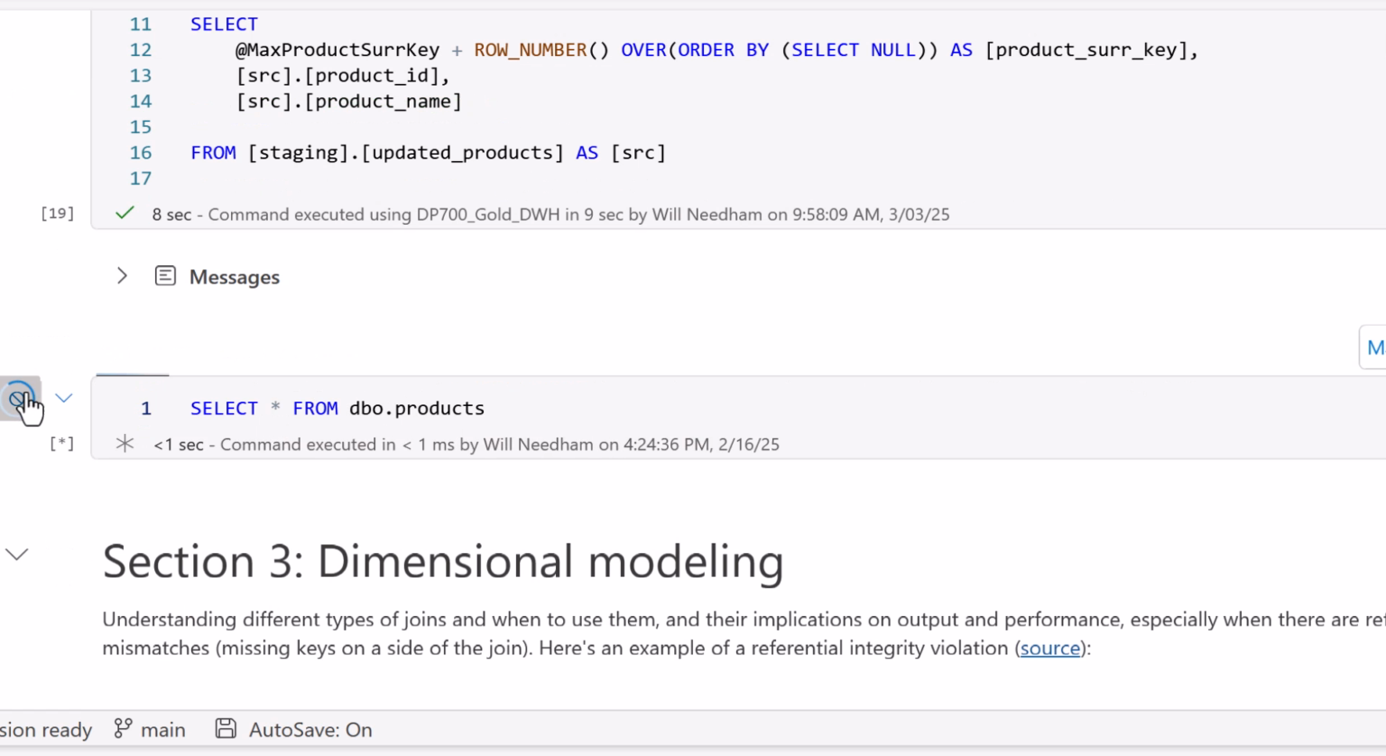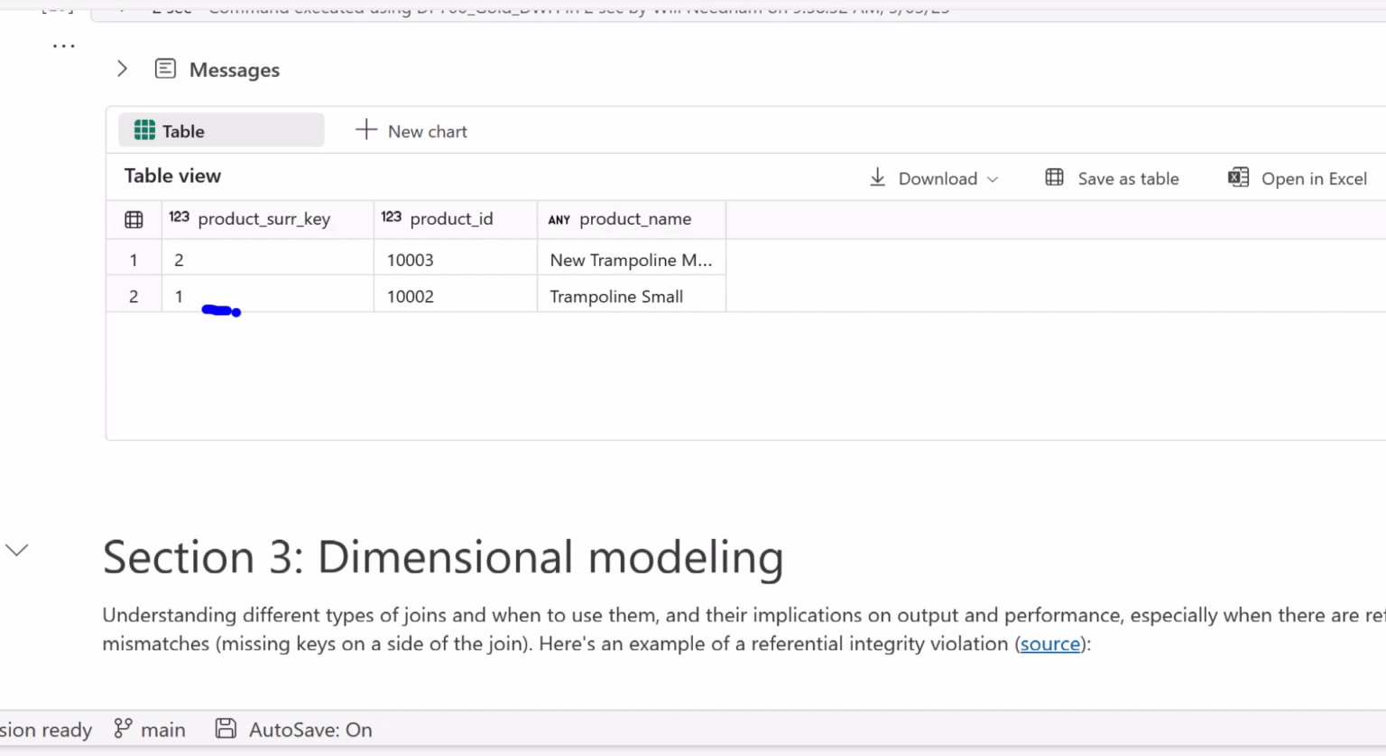So now let's just select this. Okay, so we had one value in here, which was trampoline small. And now via our staging table, we've managed to create a new product surrogate key, and it's the next one in the series. If we look through our code example here, the maximum surrogate key would have been this 1, and then the row number in our staging table would have also been 1, because there's only one value in there. So it'd be 1 plus 1, 2. So that's how that works. It's a way that we can assign and generate unique keys based on what we already have in our table currently.